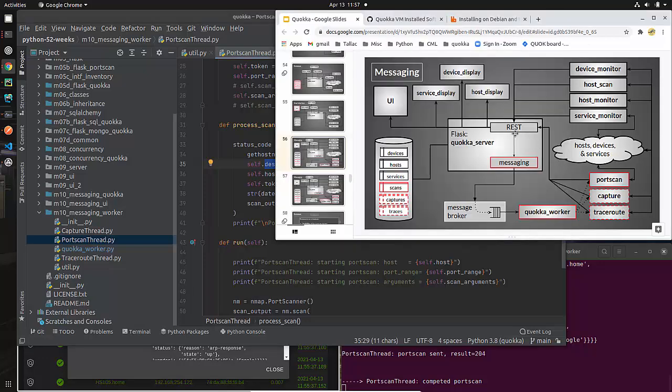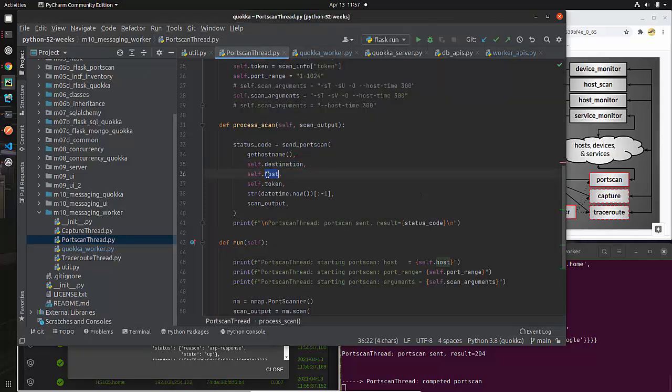So the destination would be right here, this device and this port. The host is the host that I did the scan for. The token is the thing that got passed in. Remember, we didn't do anything with the token. It was given to us, and we're just making sure that it's passed back so that it can be acknowledged. I'm setting the time that the scan was done, and I'm passing back the scan output. And that is what I'm passing into this function that I've defined called send port scan.